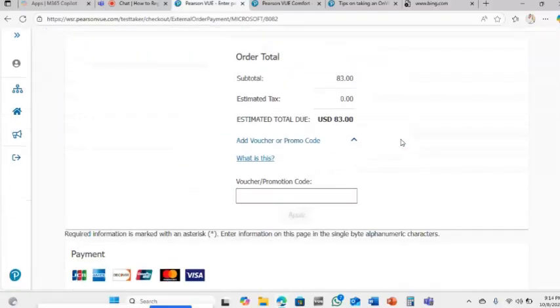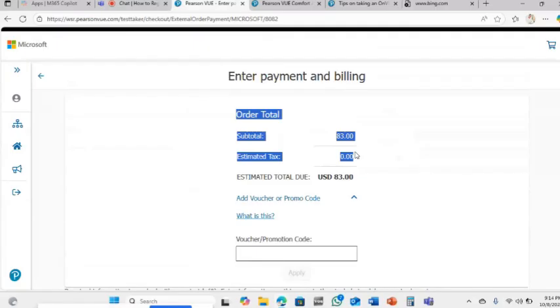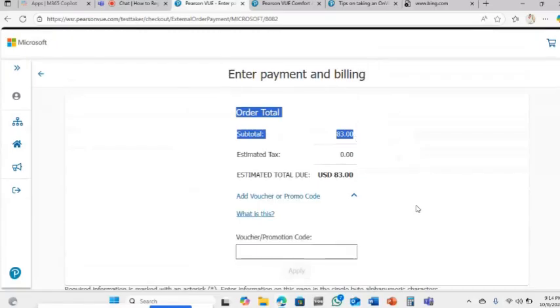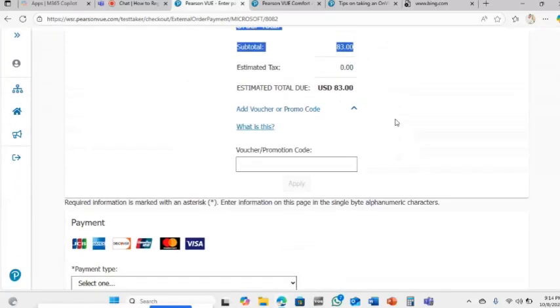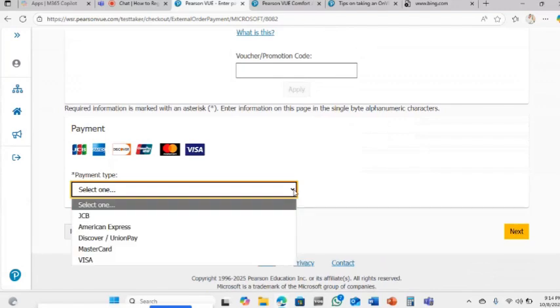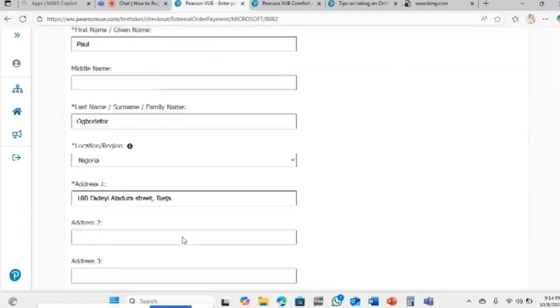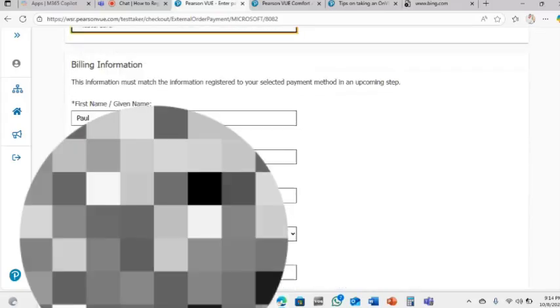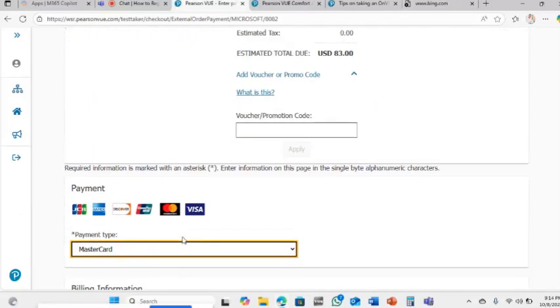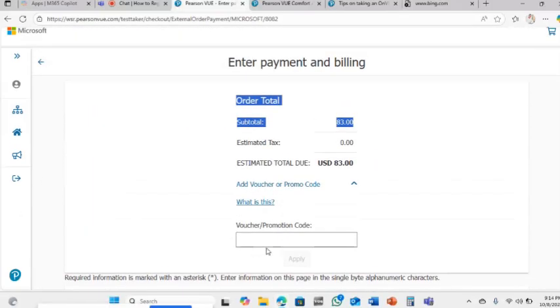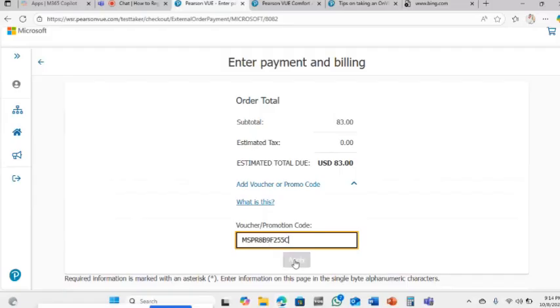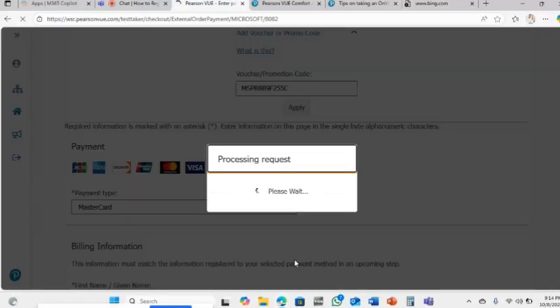Now, since I removed the discount, the subtotal I'm to pay is this guy, which is the 100%. And this is how it should come originally. If you now want to pay with your card, maybe you don't have a voucher, this is where you come, you select your card tab, and then you fill in your payment details and you proceed. But in my own case, I will just come here inside the voucher and then I will apply.